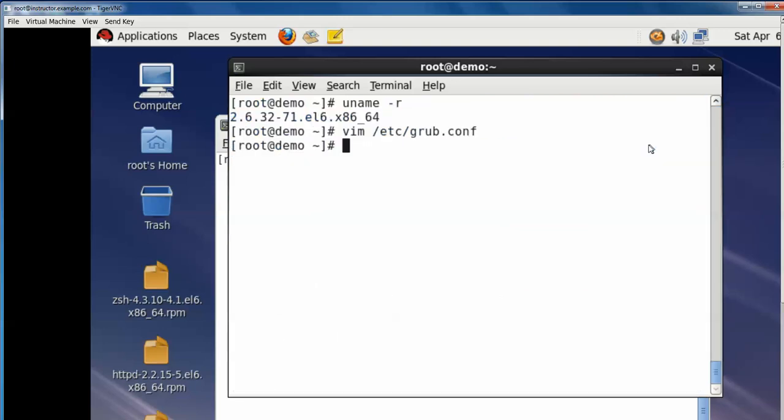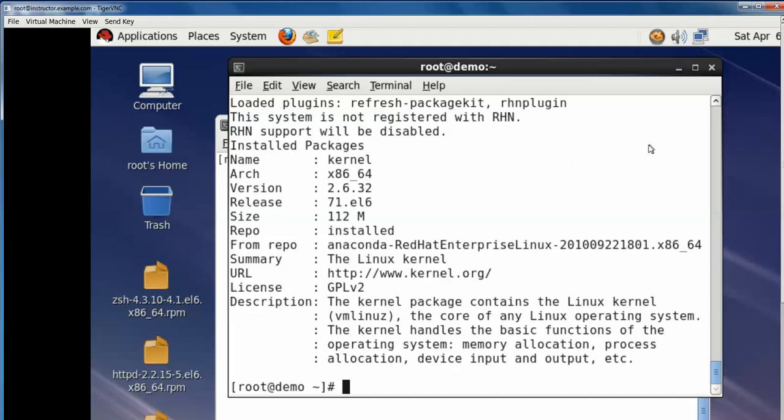You can also get the information with yum info kernel. It gives the name, architecture, version, release, size of the kernel, and description. A kernel package contains the Linux kernel, the core of any Linux operating system. The kernel handles the basic functions of the operating system, such as memory allocation, process allocation, device input and output, etc.